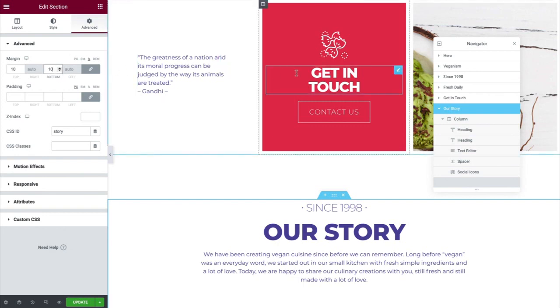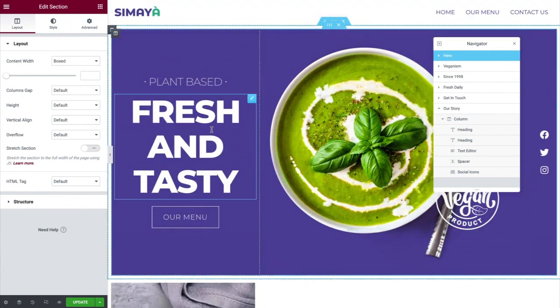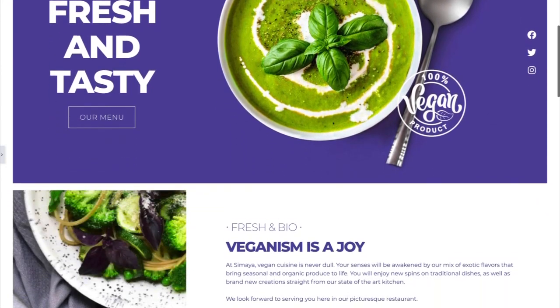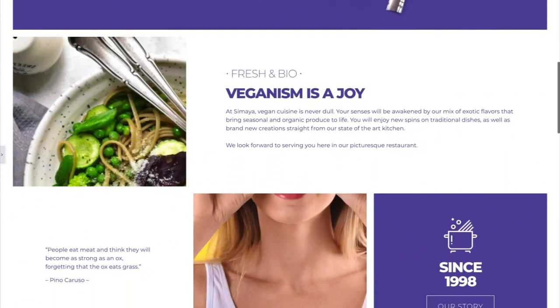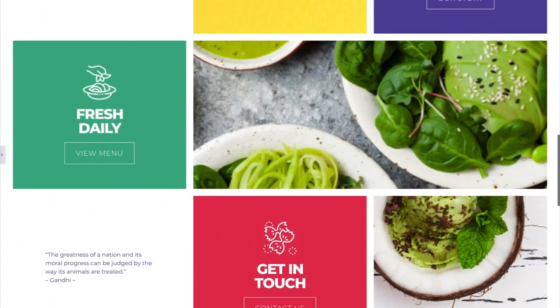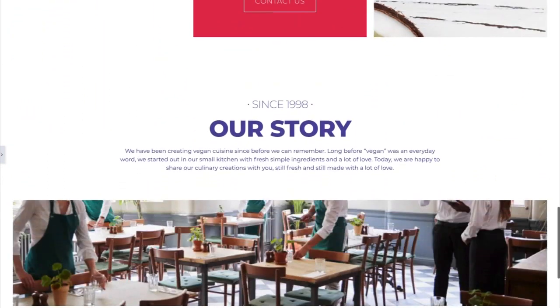Time to preview. Click the first section to jump to the top of the page. Click the icon here to hide the panel or use the shortcut Command or Control P. Everything looks great here in desktop view, and we've now completed the desktop version of the homepage. You're already becoming a pro at creating and customizing sections, columns, and widgets.